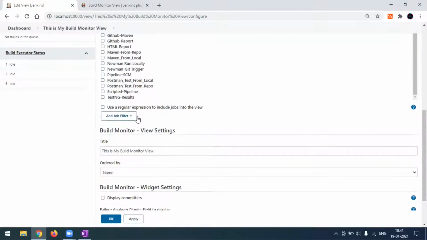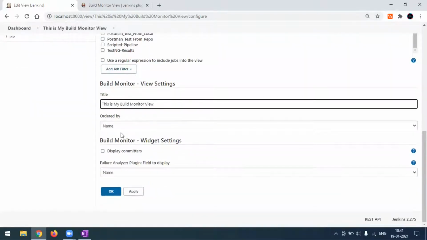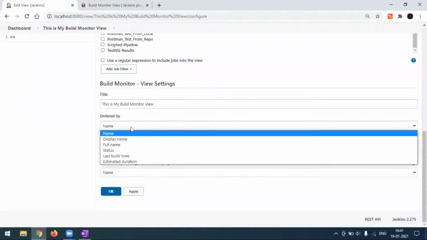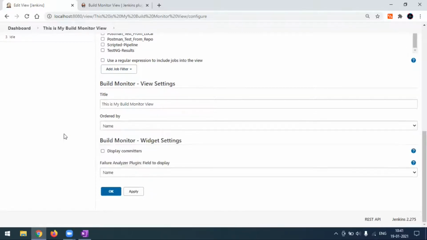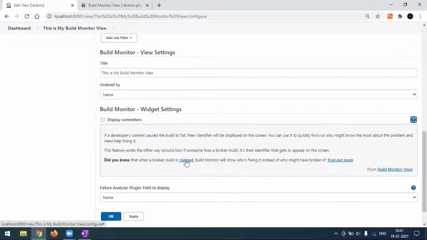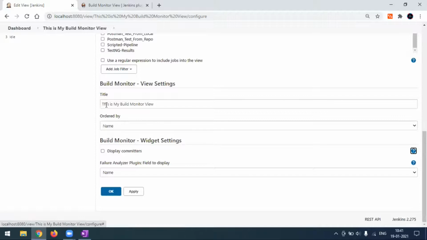For now we'll leave it as it is, and this is the name that we have already given. And what is the status order, right? You can choose the order of your projects, like display by name or full name or status, right? So we'll go by the name itself. After this, you have something called Build Monitor Widgets. This one is Display Committer. If a developer commits, then it will show here in the display committers. Okay, so in our case, nothing is connected with GitHub, so I will ignore this step.